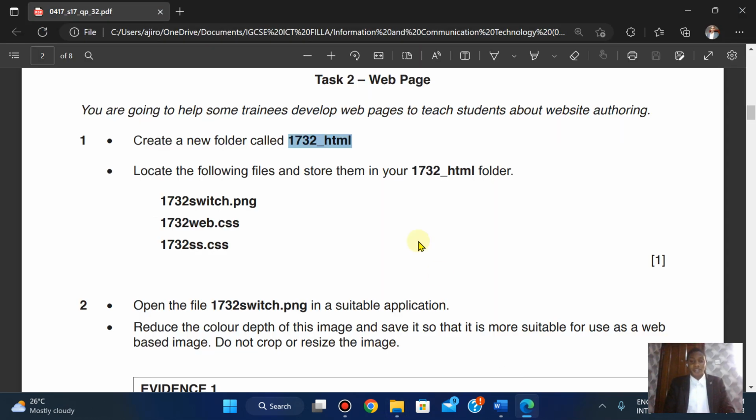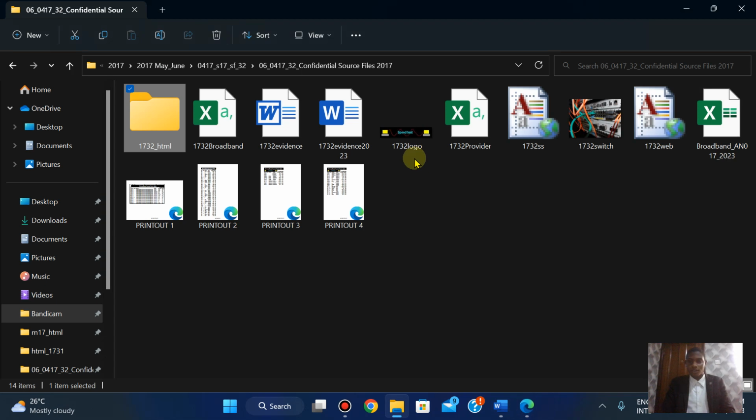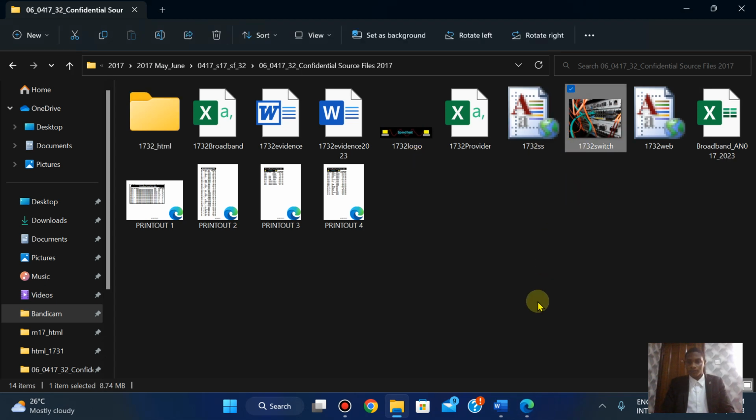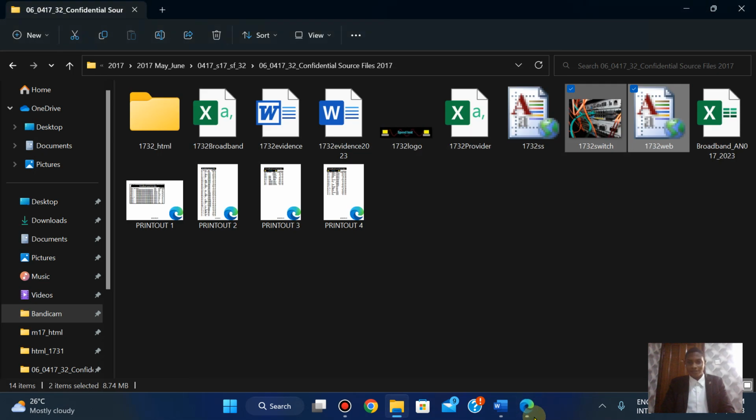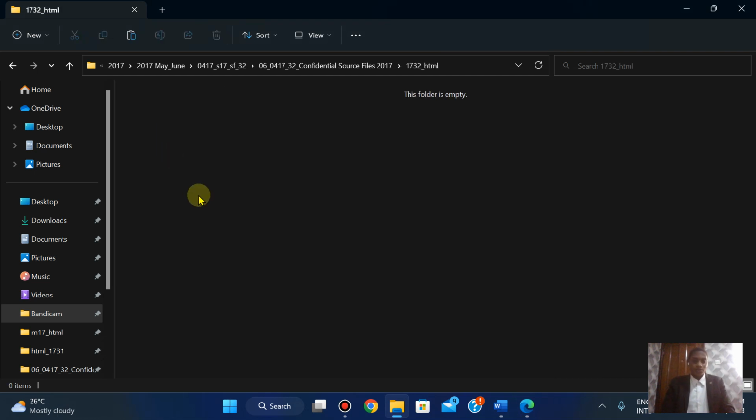Locate the following files and store them in your 1732 HTML folder. So I have switch. Okay. What else? I have web. What else? I have, yeah, I'm going to cut it. I'm going to save it here.